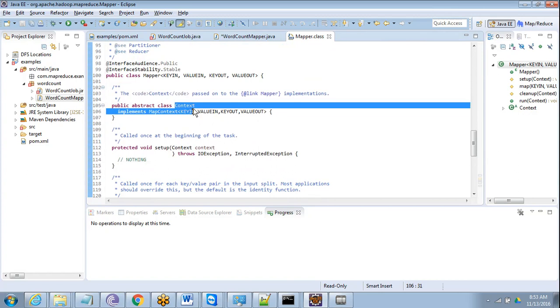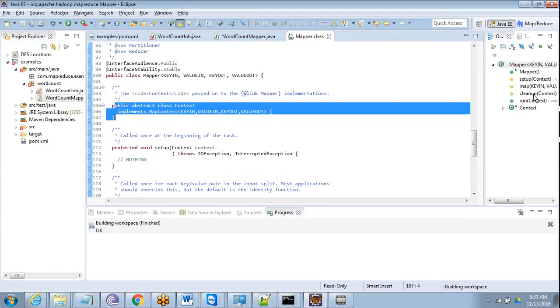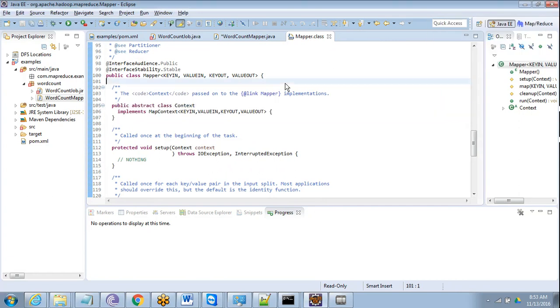So Anand is there. Anand, are you able to listen to me? Yeah, so Anand, this is the mapper class, right? There is something called public abstract class, right? If it is abstract, we cannot make its object, right? That's the concept.